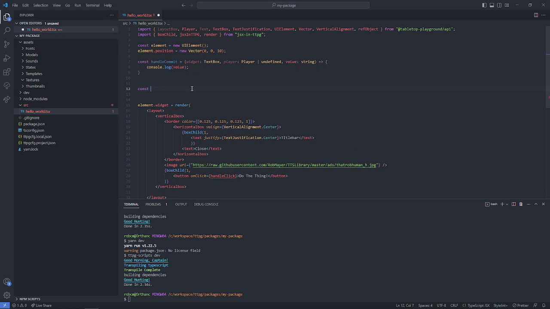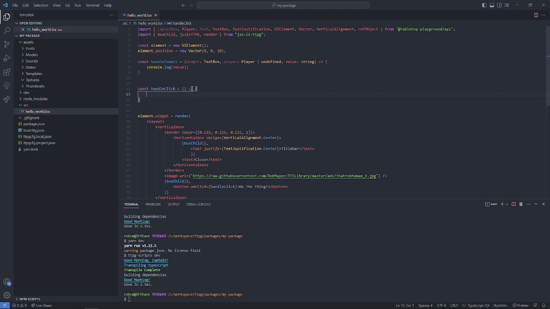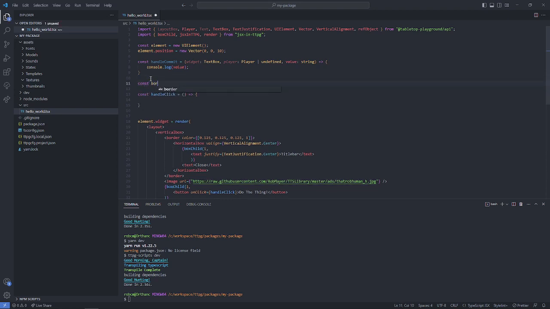Yes, okay. Const handleClick equals, and I don't need any arguments for this for now. So I need to be able to pull a reference to this border. Const borderRef equals useRef, and I'm going to give it a border widget. I've imported useRef from the JSX-in-TTPG library, and what this does is it lets you actually pass the reference as an attribute, just like that.